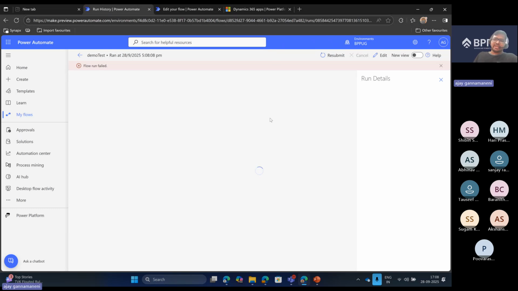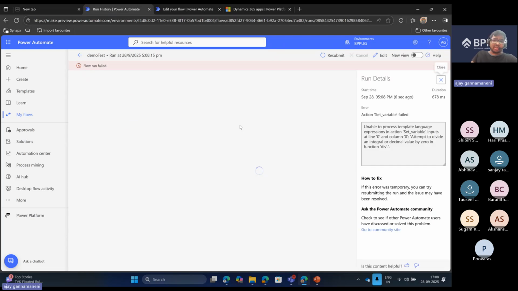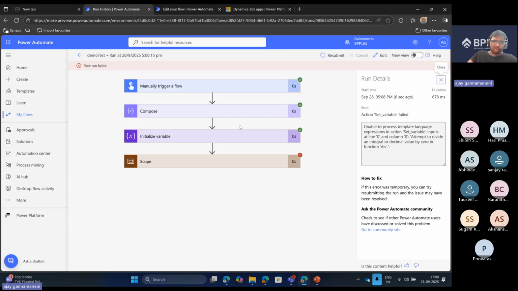So why do we need error handling? For example, as you can see, my flow got failed, but as a flow owner, I don't have any idea that this particular flow got failed. But I need to take an action before even the client or the respective business owner reaches out to me.